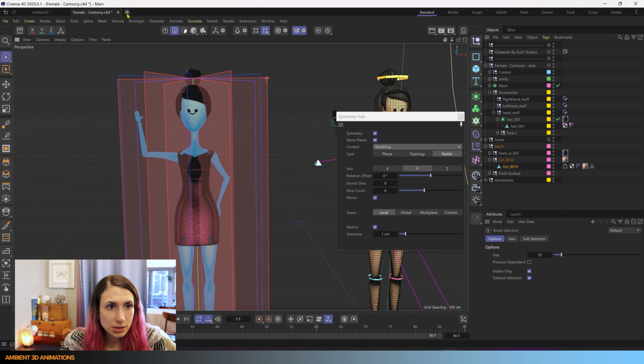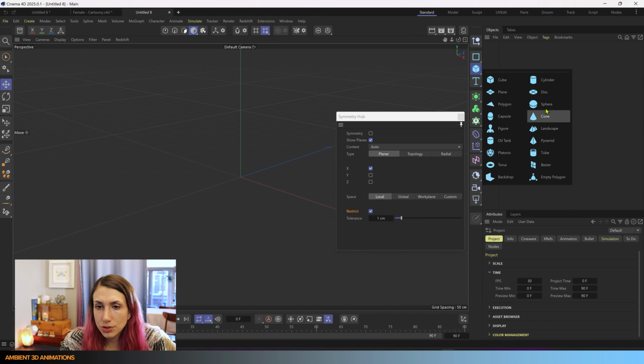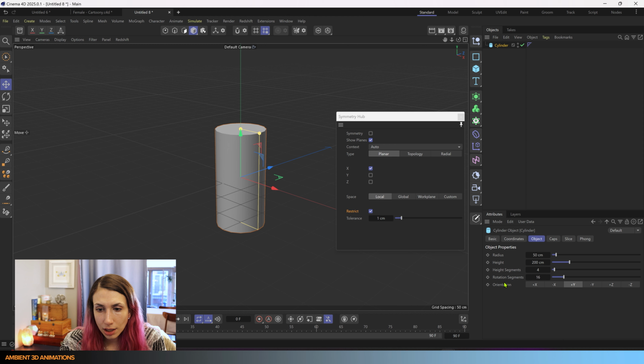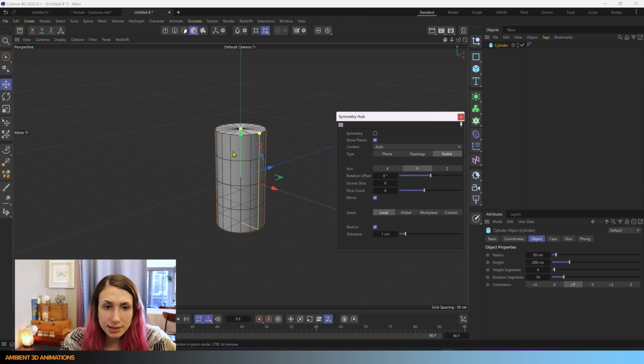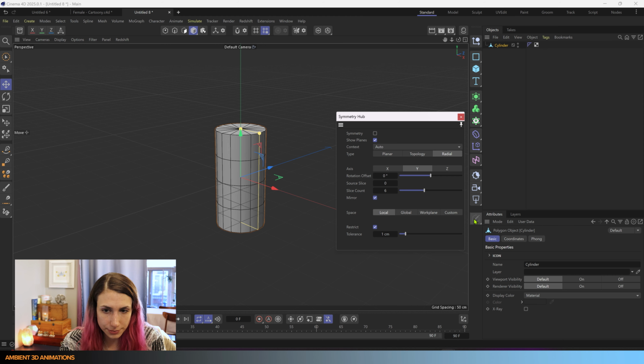I'm going to actually do this in a new scene. Let's drop in a cylinder. Our cylinder has 16 rotation segments, and we're going to turn on lines. We need to do a couple of things before we can see our radial symmetry working. The first thing you need to do is make sure you have an editable object. This is not editable, so we'll use the C hotkey or this button down here to make it editable.